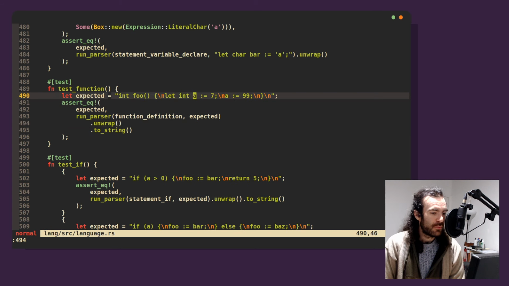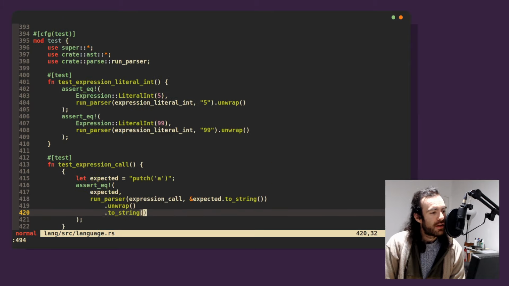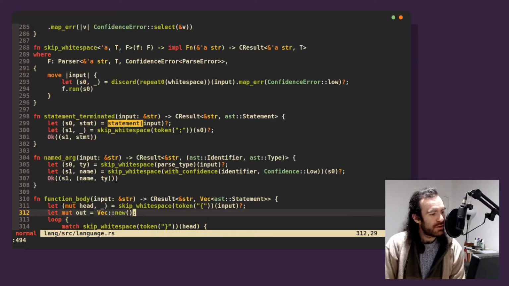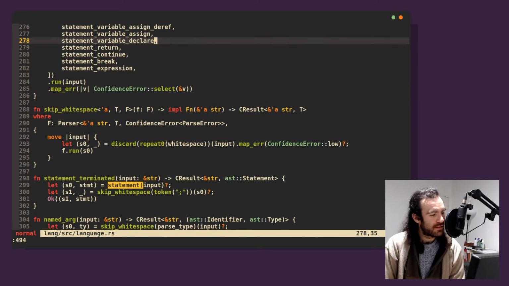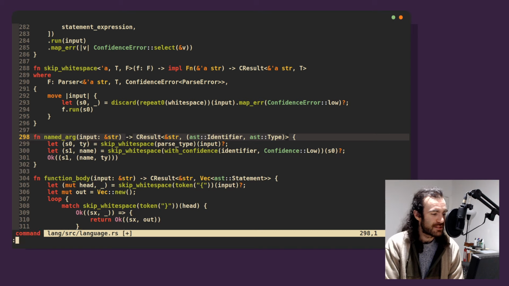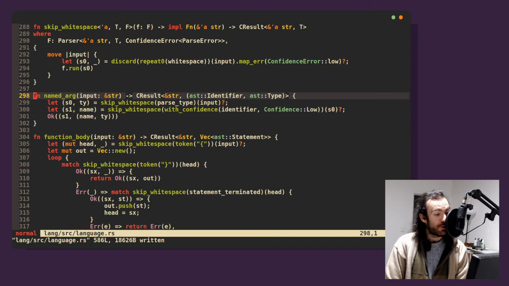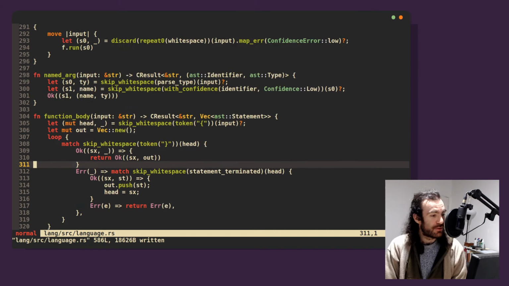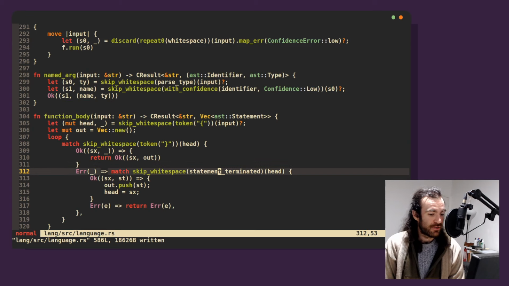So the error was here. It didn't find this, which is interesting. Function definition. And that's probably because I did something really silly, and I'm still parsing statement terminated, so it's looking for 2 semicolons in a row, which is too much semicolon. It is in fact too powerful.